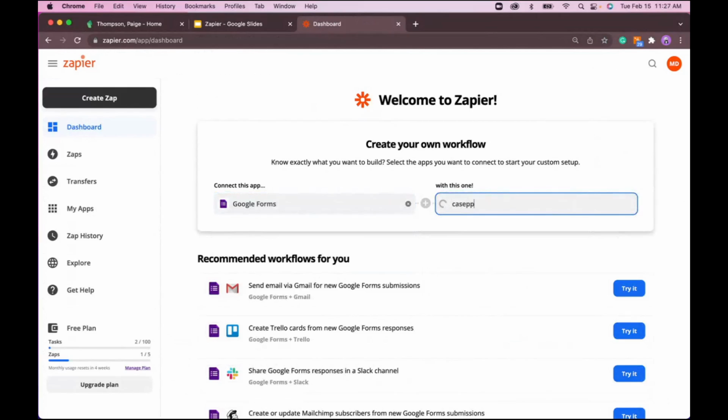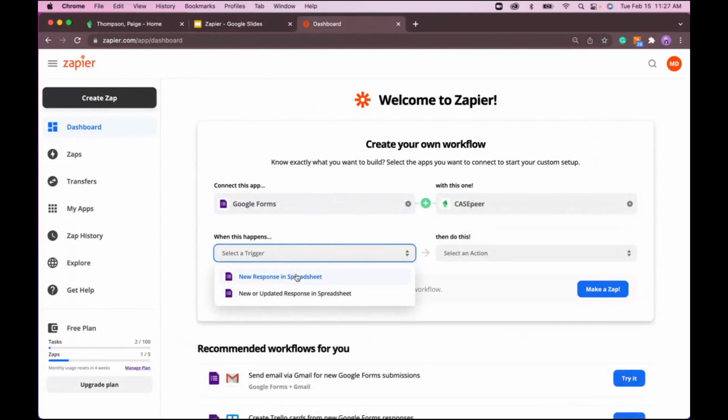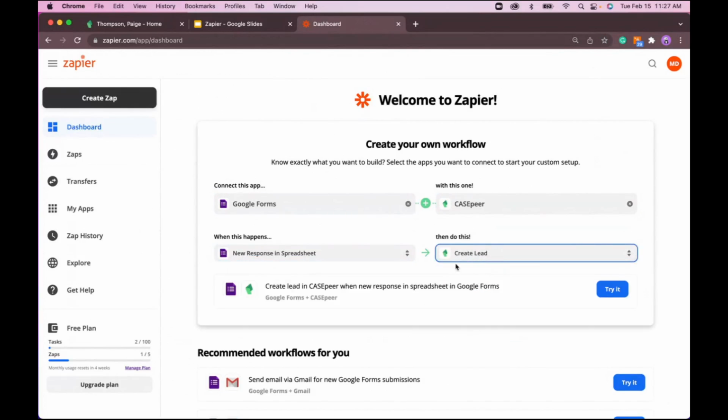So here I would go to CASEpeer. And so I can say whenever there's a new response to this Google form, then a lead will be created in CASEpeer. So this is an example of when CASEpeer is the action app, and then the action event is creating a lead. So whenever you're using CASEpeer as the action app, it can be coming from any of the other apps that you use, and so you can create a lead from that other app. I have an example of a Zap that I've already created using these two exact apps here. So Google Forms into CASEpeer.